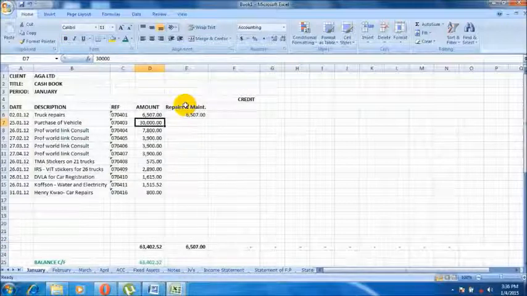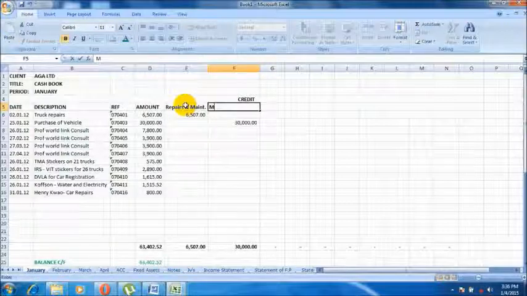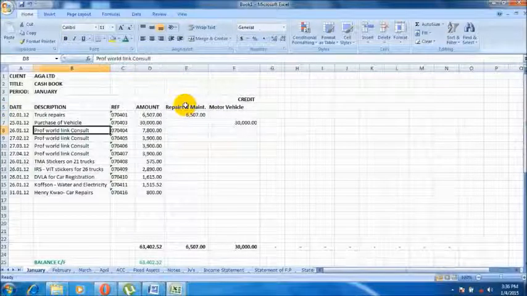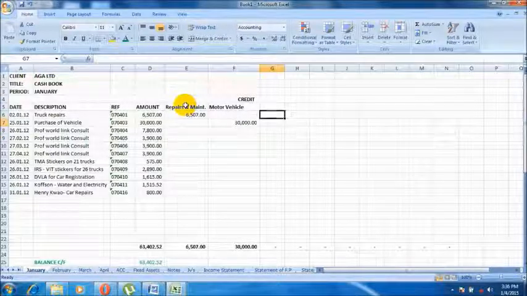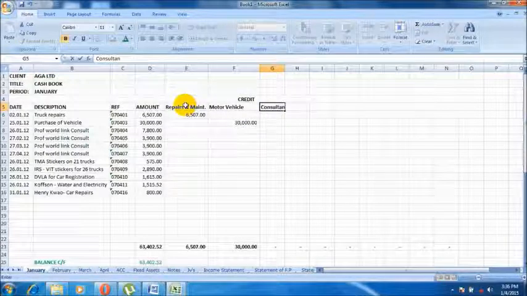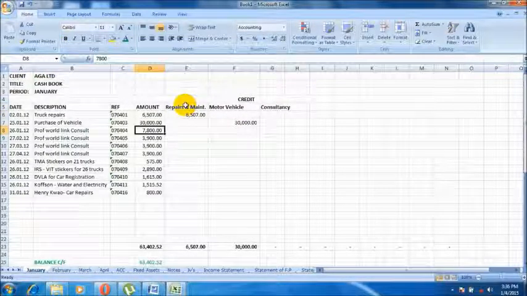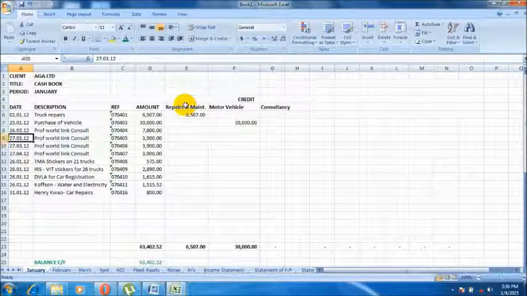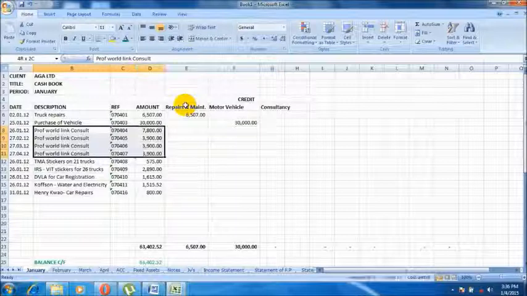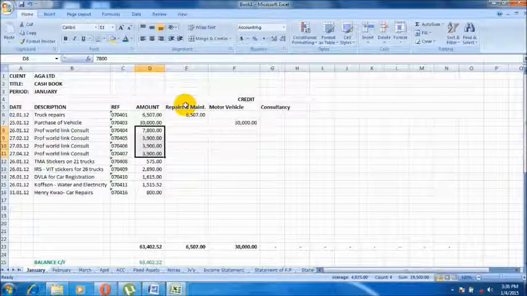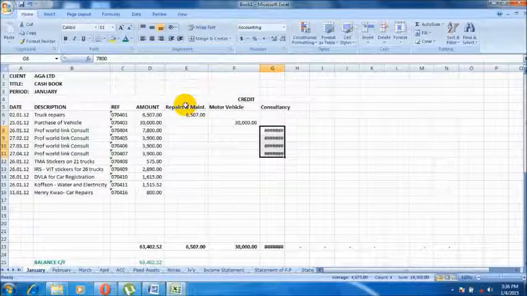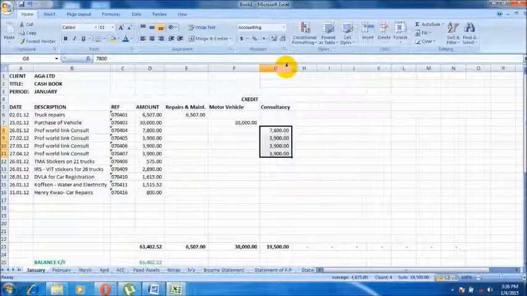Then I have the second one, purchase of vehicle. So copy and paste and put here motor vehicle. Motor vehicle, very simple. Then the next one is professional consultancy. Pick consultancy. Then I pick, and it's from January 26th to 27th. So I pick the figures and paste them there. And we make it visible.